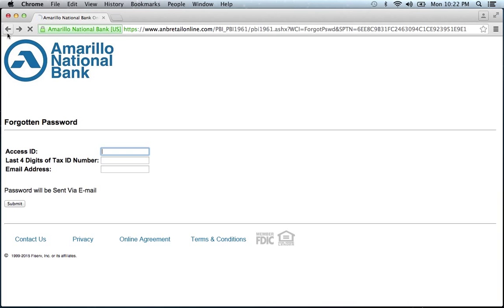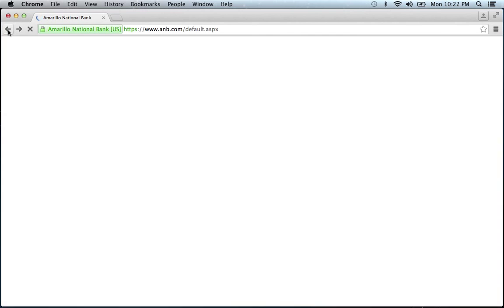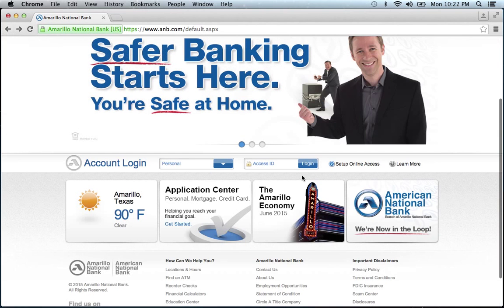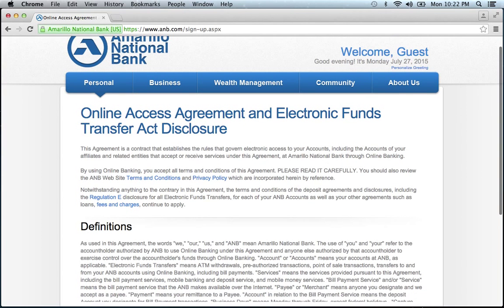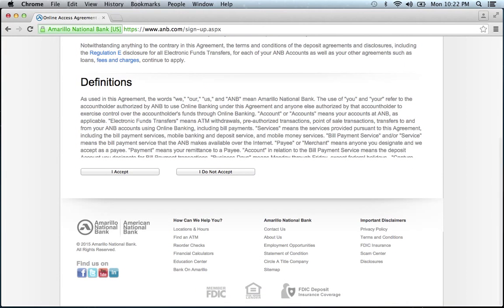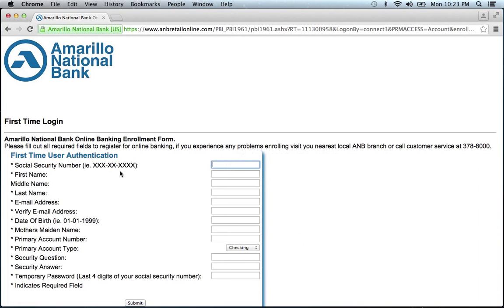If you need to enroll, simply go back to the home page. Click the link that says set up online access. They provide you with an agreement and disclosure. If you agree to the terms and conditions, click I accept.